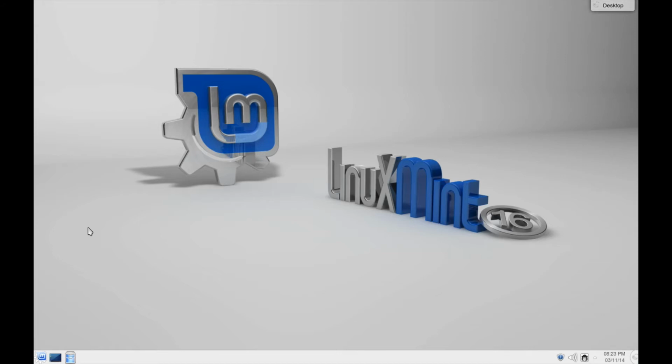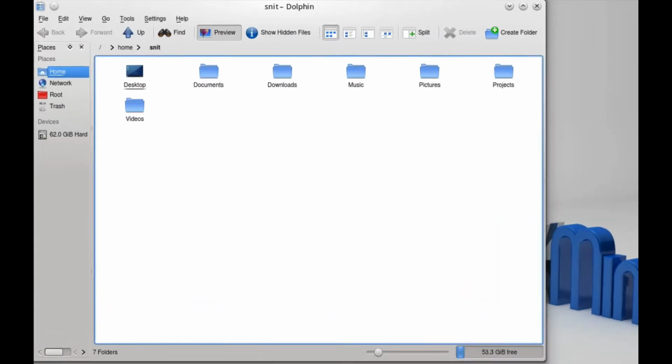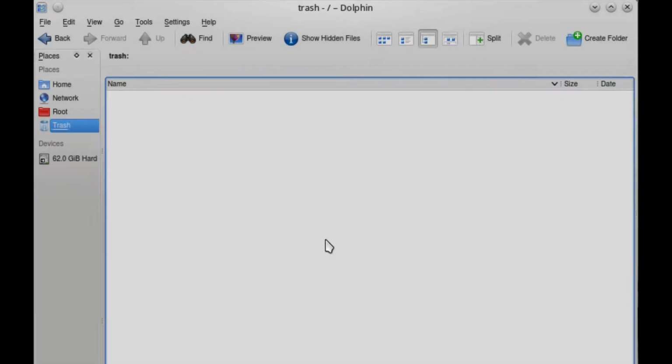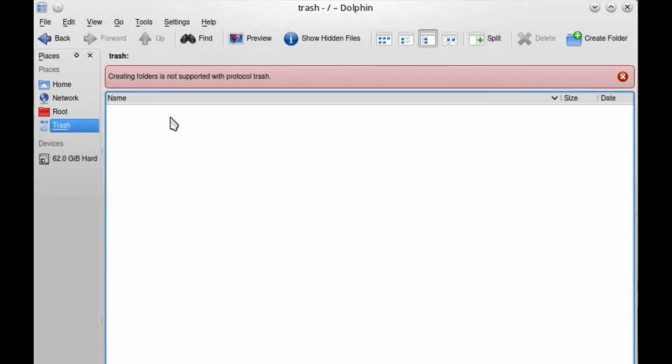In this video, we'll look at Mint KDE, and we'll look mostly at the trash. So I'm going to go ahead and open up Dolphin, and I'll look at trash right here. And a couple of things to notice. First, there's no empty trash item, but there is a create folder. If I hit create folder, I can click OK, and it just gives me an error.